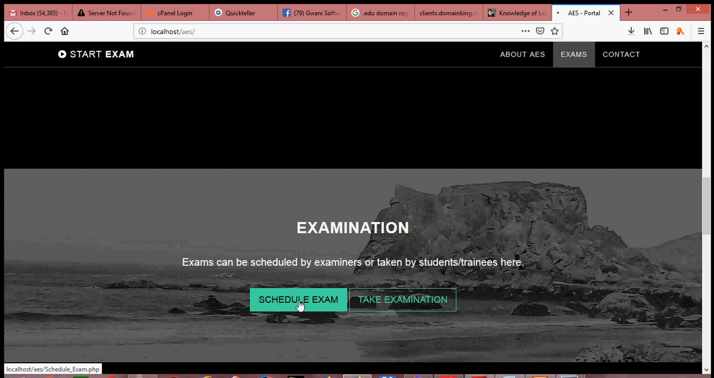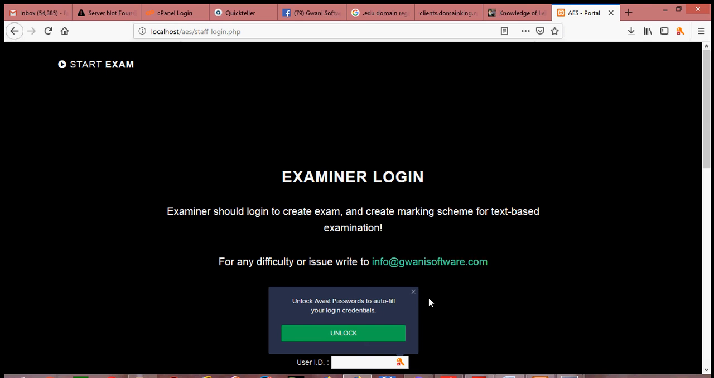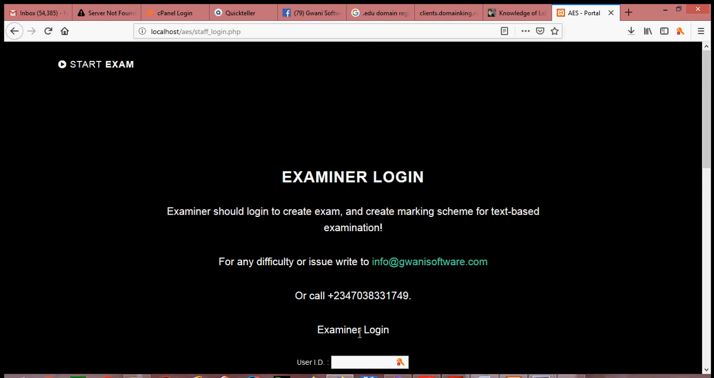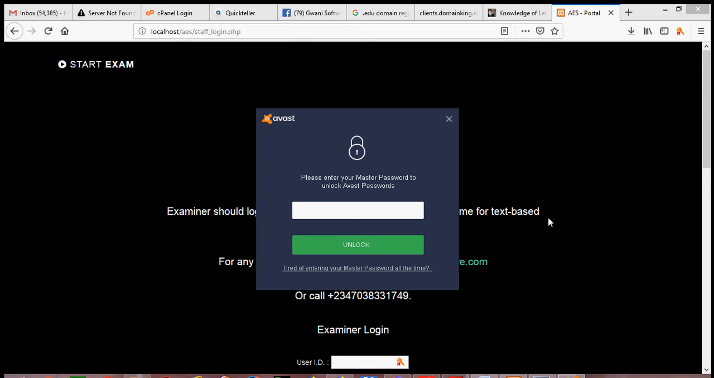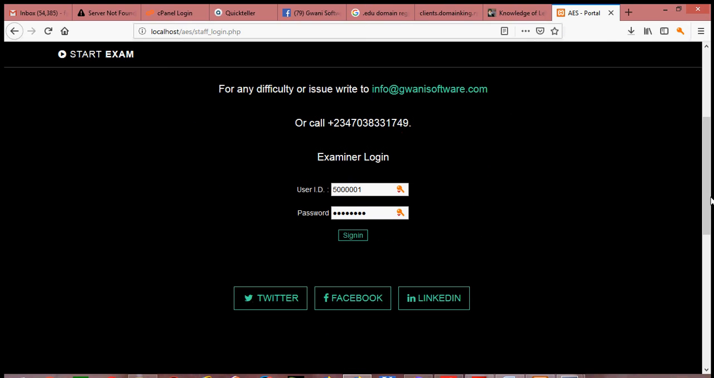So let's schedule exams. We click. Now this is where to schedule exams, and you are going to type the instructor ID and the password. I'm using Avast to store my passwords, which is why I'm typing the main password for Avast. You may not be using Avast; you can just type your username, the instructor ID, and then the password straight. So this is the user ID, and this is where the password is. Then I'm going to sign in before I can do anything.